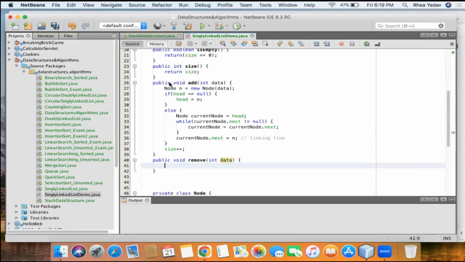Now you want to see here that it says public void add. But if you think back, should this return type be void? Actually, it should be boolean, because we are checking a true or false value to see if the data value can be removed. So we're going to say if head is equal to null, we're going to return false.